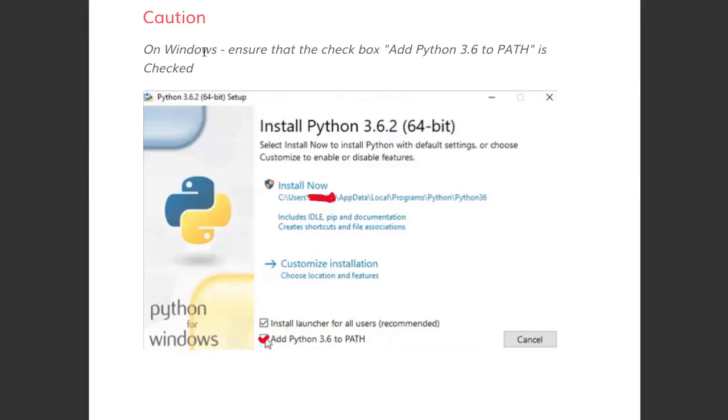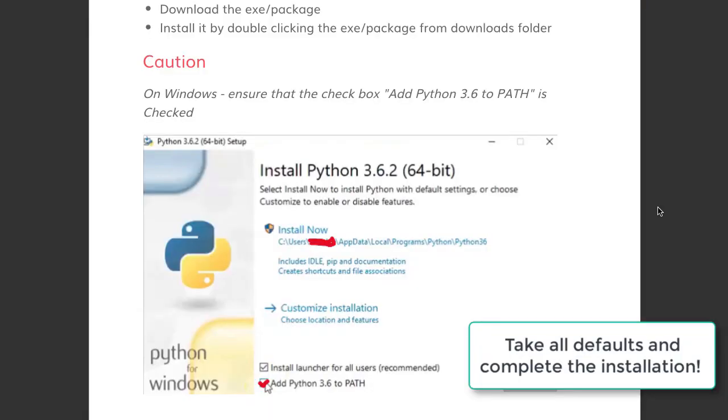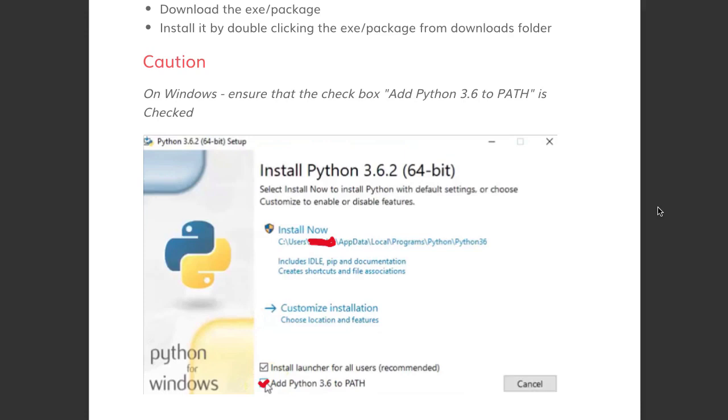A quick word of caution, on Windows, make sure that you have the checkbox add Python 3.6 to path checked. So this checkbox in here, add Python 3.6 to path, make sure that you check this box. By default, it would be unchecked. Make sure that you check it and then click install now. I would recommend you to take all the defaults and go ahead, keep clicking next and next and next until you see the success screen.